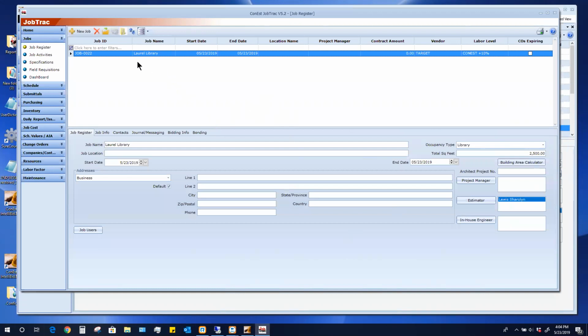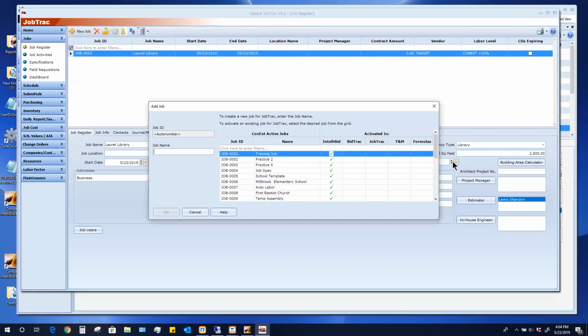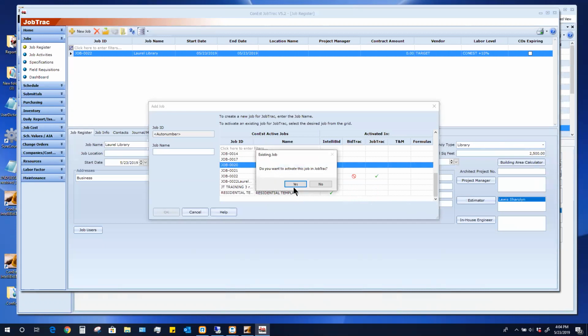Now, once I'm in JobTrac, I've already brought this job over. But the way in which I brought the job over, I simply went up to New Job, and then it showed all of the jobs that were on my computer. And I simply highlighted a job that I wanted to bring over, and I said yes to activate it. And when I said yes to activate it, it actually brought that job over into JobTrac. Okay, so I'm going to say no, since I've already brought over the Laurel library that I wanted to bring over.